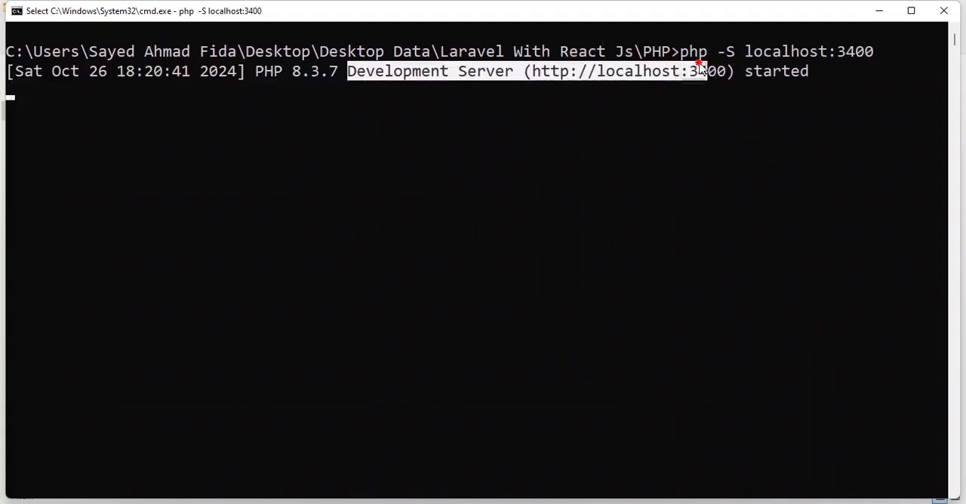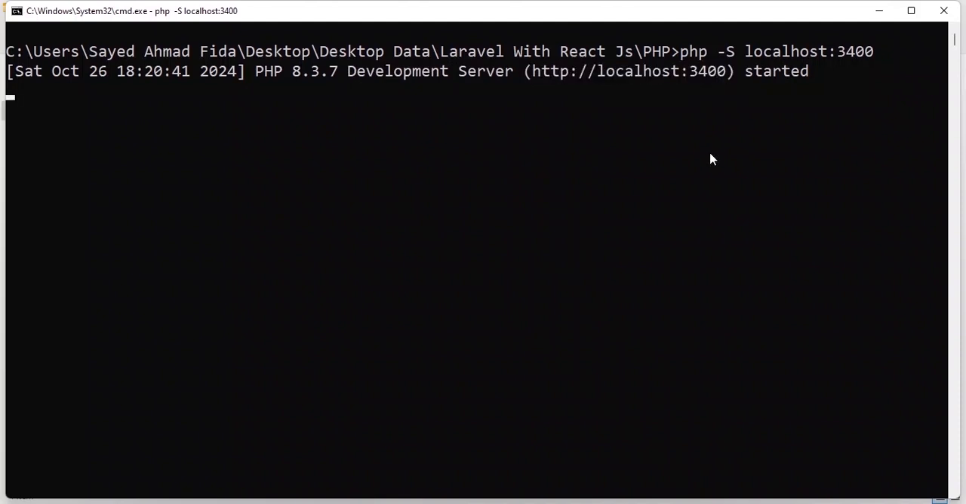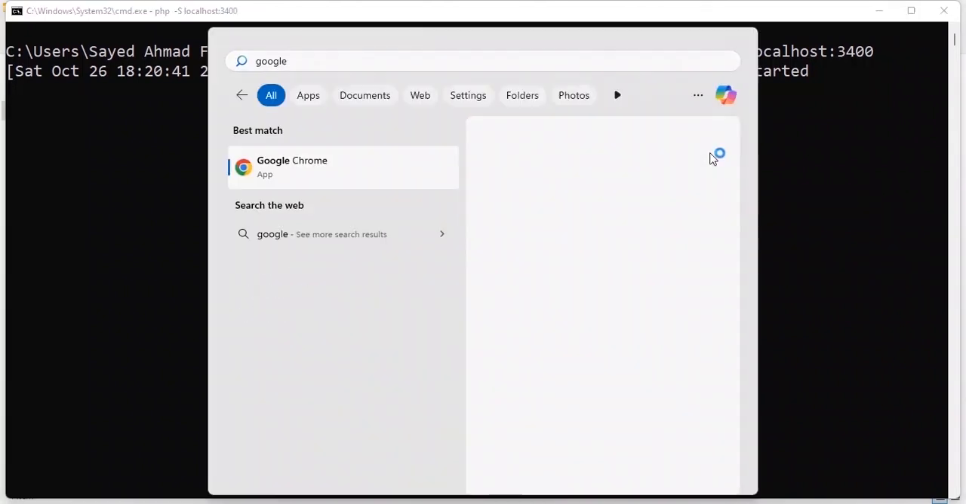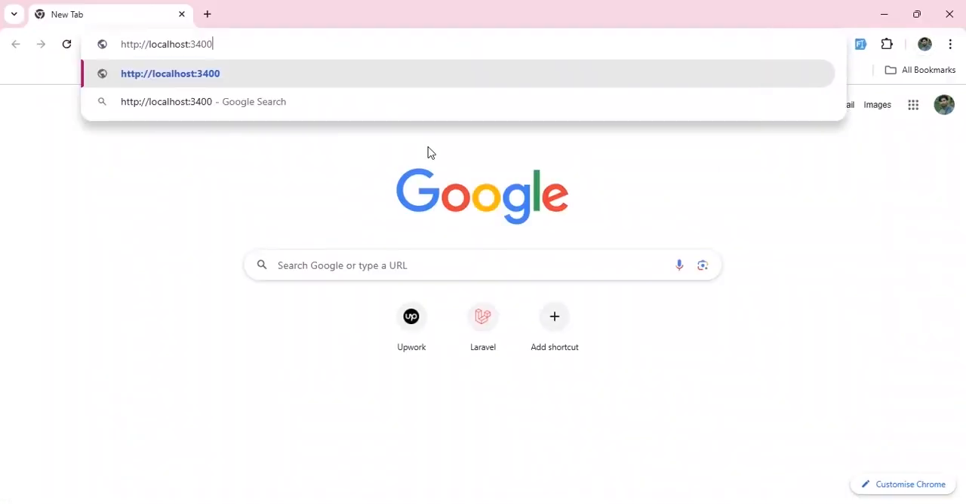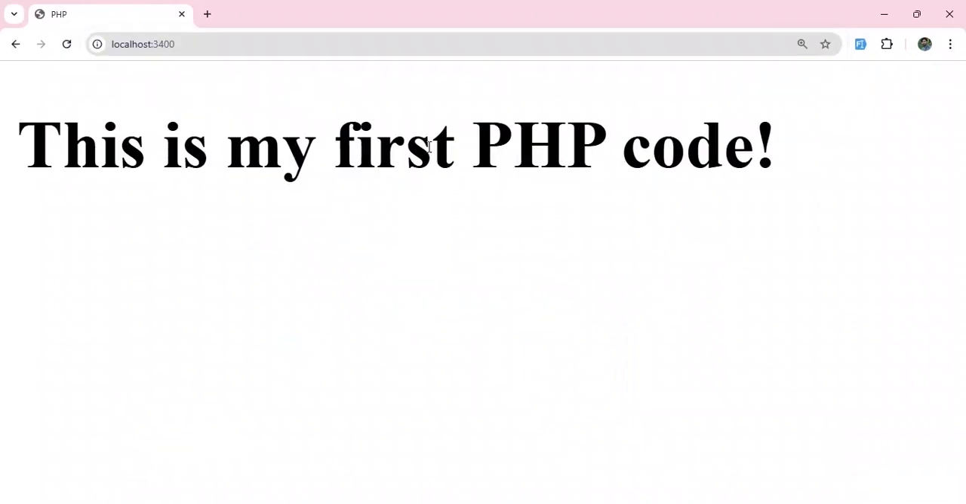What does it mean? The development server is started for this URL. I want to copy this URL with Ctrl+C, or you can manually type it as well. Then open Google Chrome and paste right here. Then hit enter. This is my first PHP code. It means we can write HTML code inside a .php extension file as well.